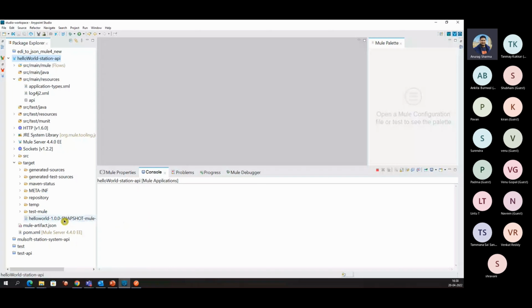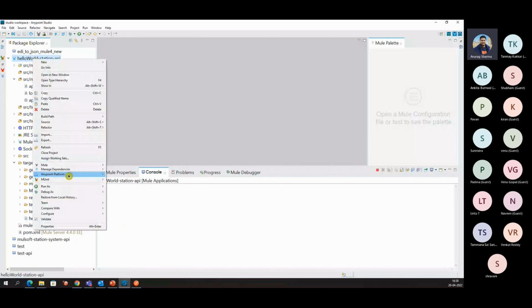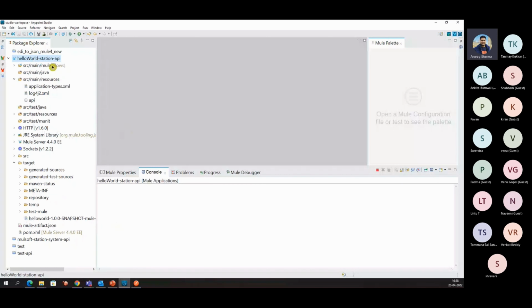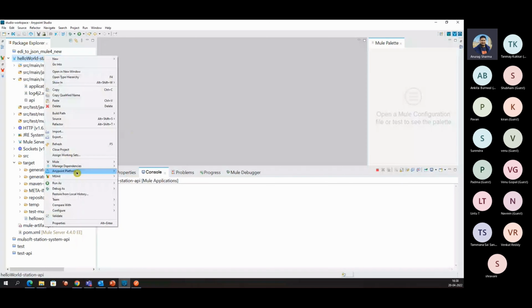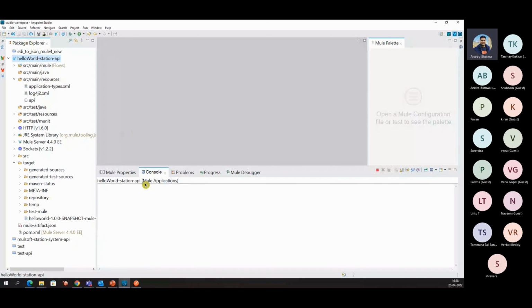it deployed successfully. And the second option is: click on your application in Anypoint Studio, go to Anypoint Platform. I repeat it again, right click on your API, go to Anypoint Platform, then there is an option Deploy to CloudHub. Let's click on Deploy to CloudHub.